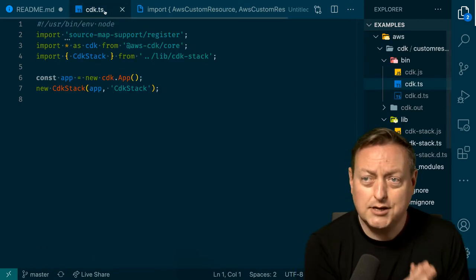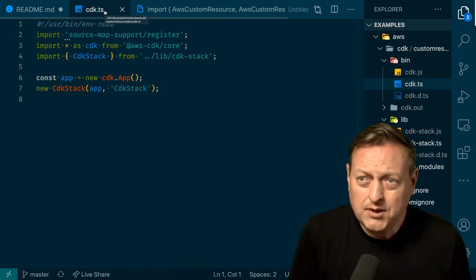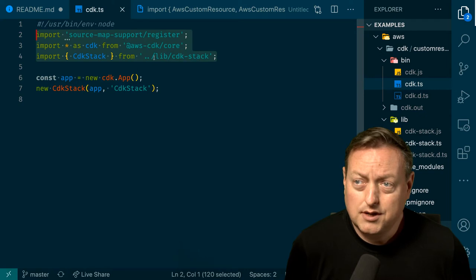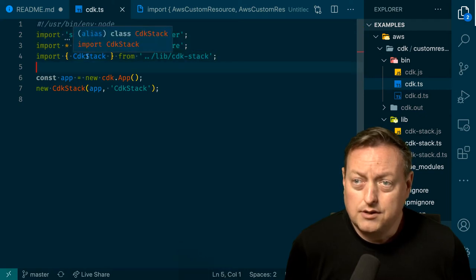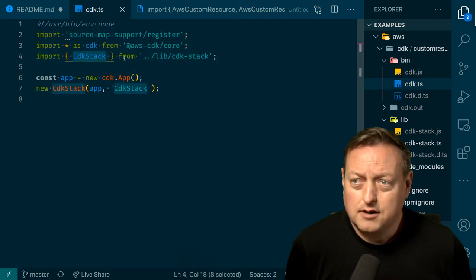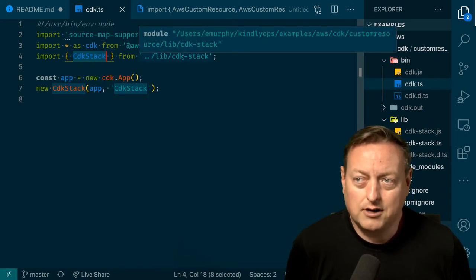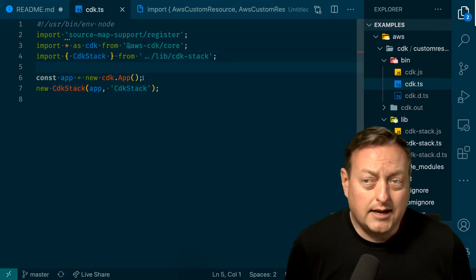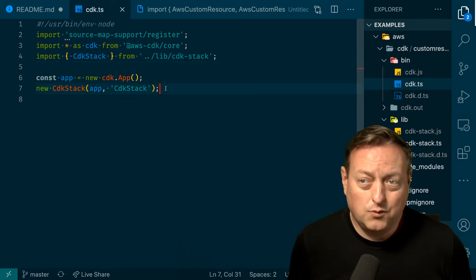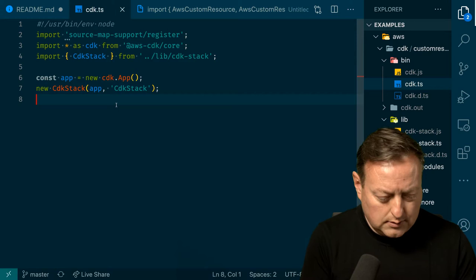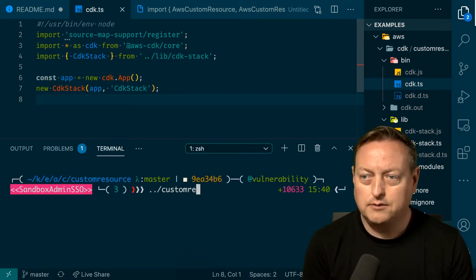So what does that initial stack look like? It's pretty simple. We've got some imports, three imports. This one on line 4 is really the only one that's doing anything interesting. This is importing from our lib directory a module called CDK stack. We create the CDK application and we instantiate the CDK stack. So what does that look like? I'm going to pull up the terminal here.